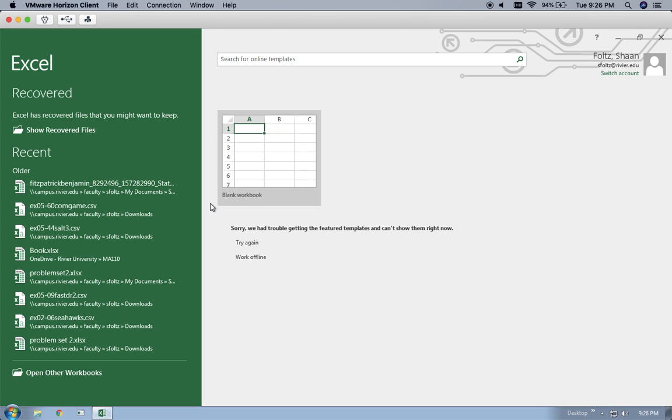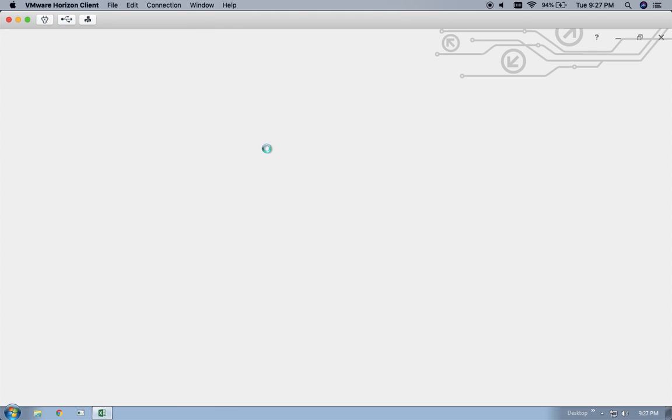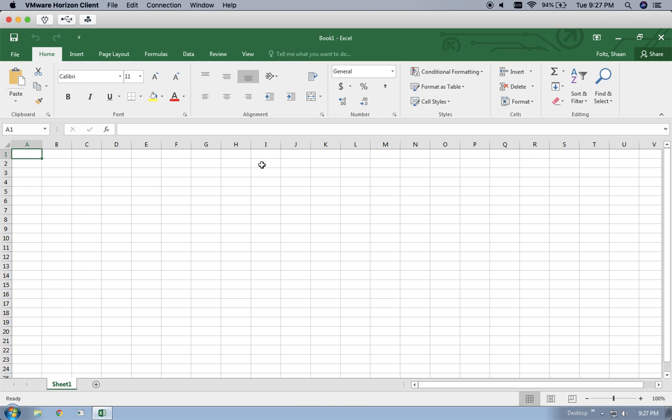When you open this up, you should get an option to create a new workbook. In this case, there's a blank workbook. That's what you should choose. Sometimes there are some templates that you can choose from, but blank workbook is probably the easiest starting point.